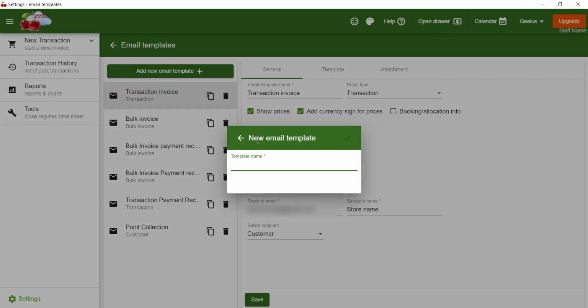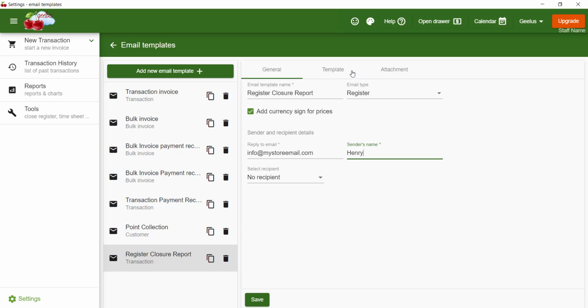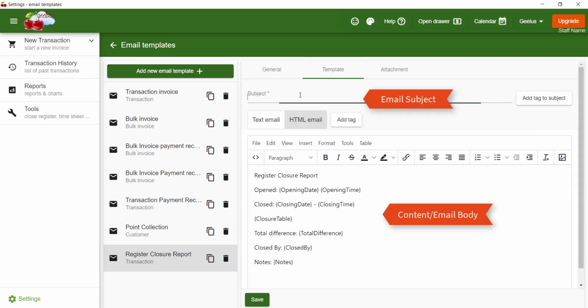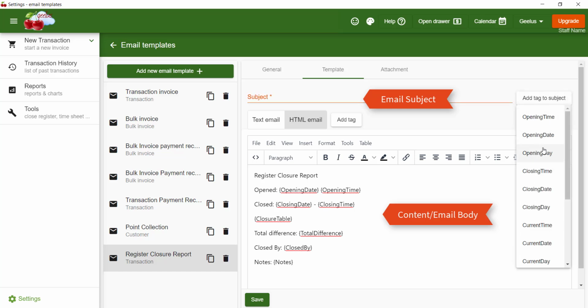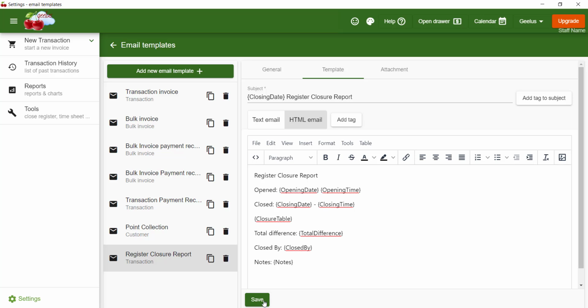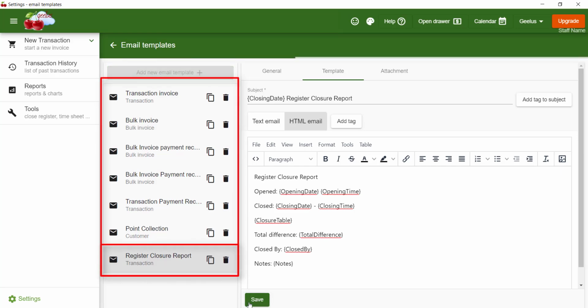Customize your template according to your needs. We'll name this Register Closure Report. Fill out the details as needed. Feel free to explore. Write your message here. You can use tags accordingly. After customizing, save your template. You can see your saved templates in the left side.